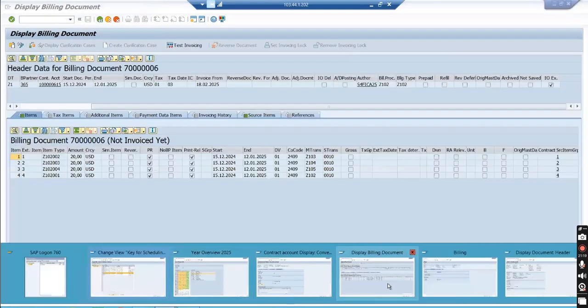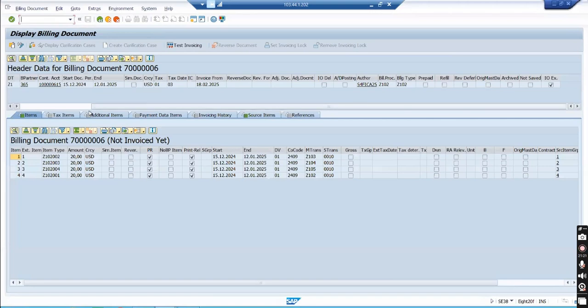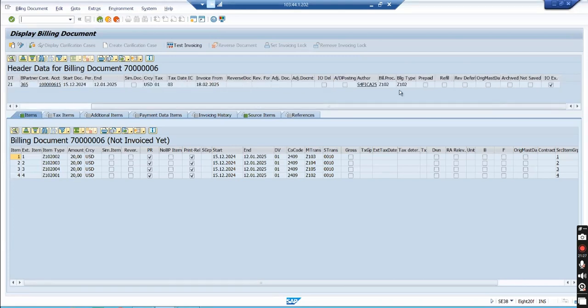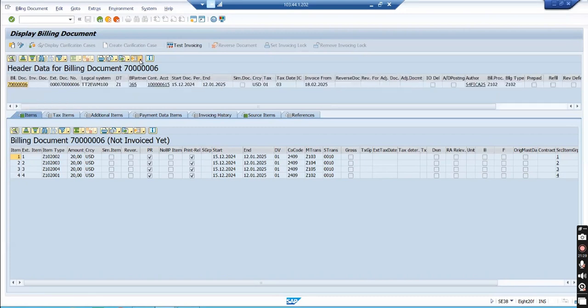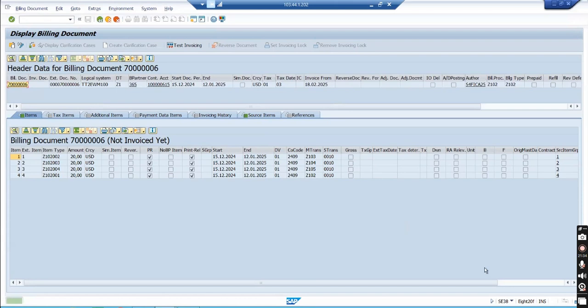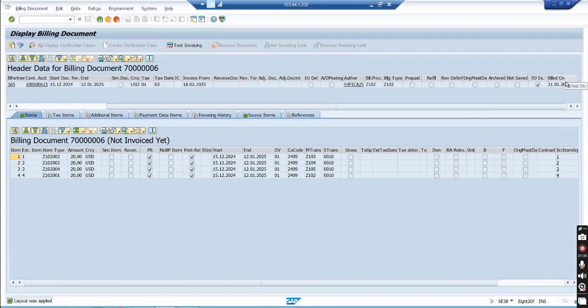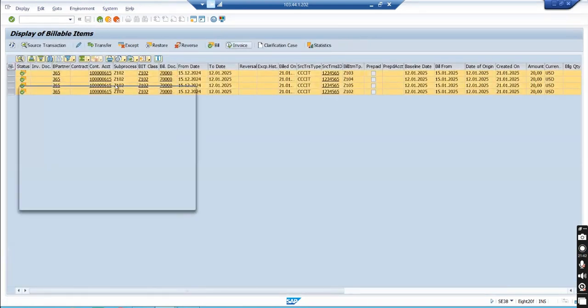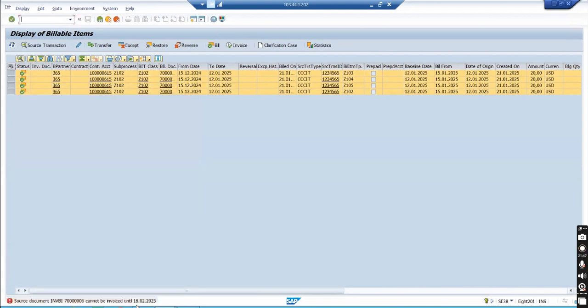Okay, so I'll quickly invoice the billing document that I generated today. This one. Now I can choose the layout. My build on date is 21/1 and my invoice from date is 18/2. So if I try to invoice it before 18/2, it will not let me. I'll try to invoice it on today's date, and it will not let me do the invoicing. It mentions that until 18/02 I cannot invoice it.